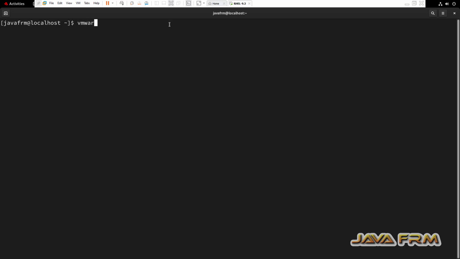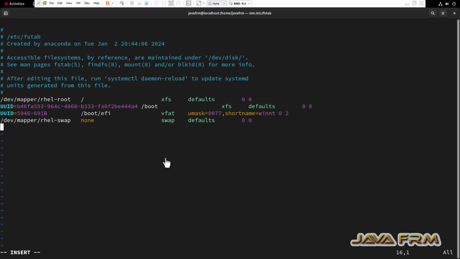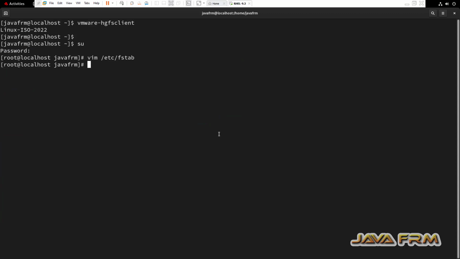After starting, type the command vmware-hgfsclient. You can see that the shared folder is listed, but we need to access the content. For that, log in as the root user. I am going to edit the /etc/fstab file. I opened the fstab file in the Vim editor. I added the line: vmhgfs-fuse /mnt/hgfs fuse defaults,allow_other 0 0. Save the file.